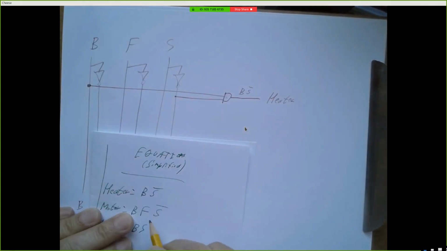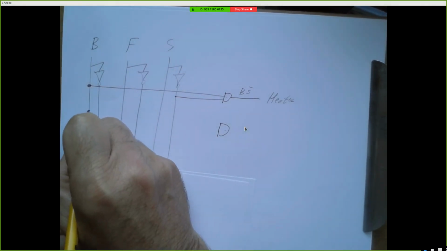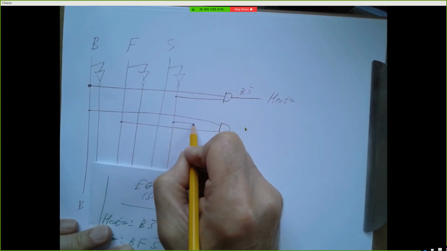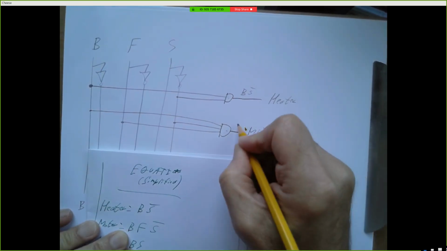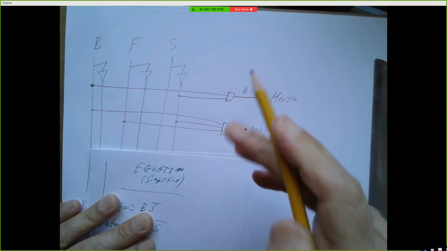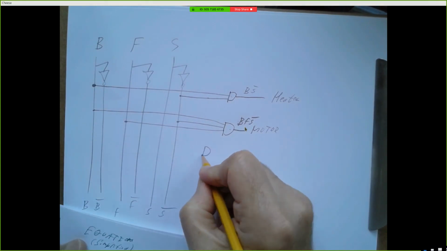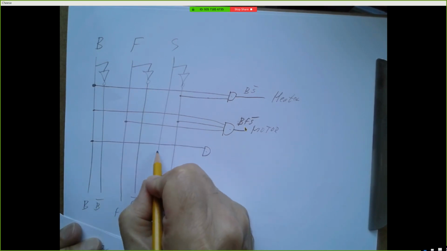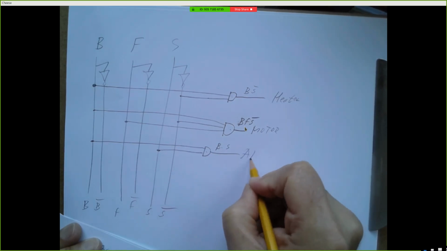And then the motor is B ANDed with F ANDed with S bar. So that's a bigger AND gate. And it's B ANDed with F ANDed with S bar. And that's the motor. And then the alert is just B ANDed with S. So run a wire from B, run a wire from S. That's B ANDed with S. That's the alert.